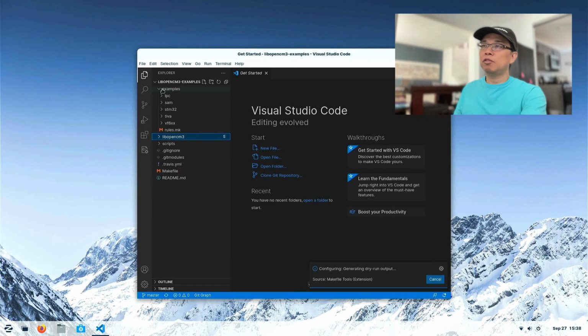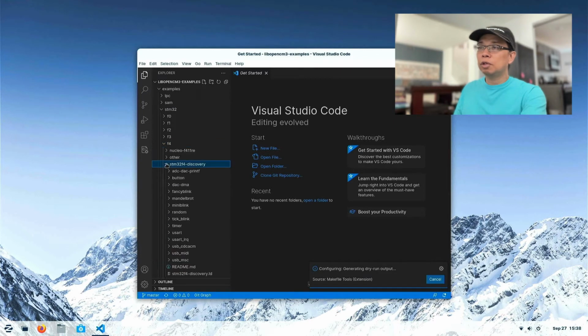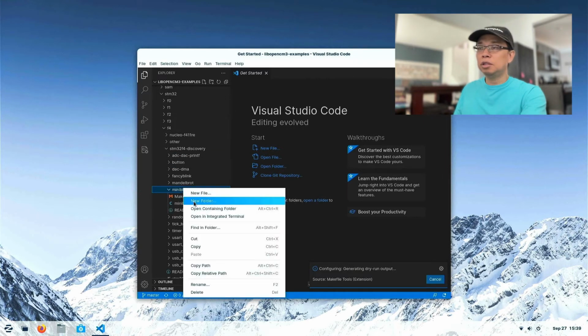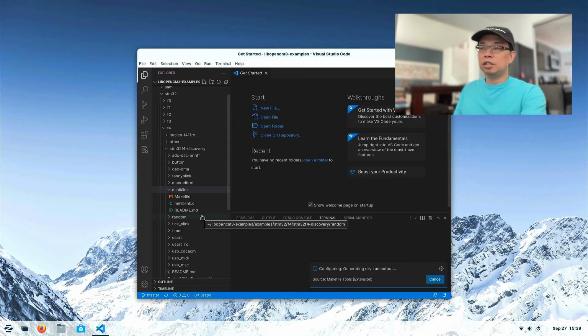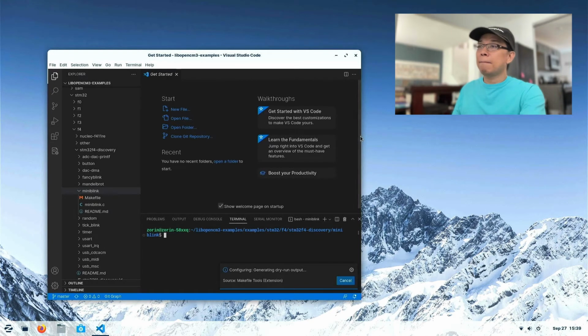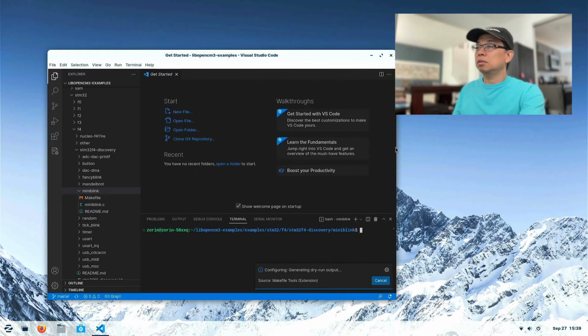So I have the STM32F4 discovery. So I'm gonna go with examples, STM32, F4, STM32F4 discovery, and I'm gonna choose the simplest one, which is miniblink. Let's open the terminal. So there is an integrated terminal within Visual Studio Code, which is cool. Gonna extend this a little bit.